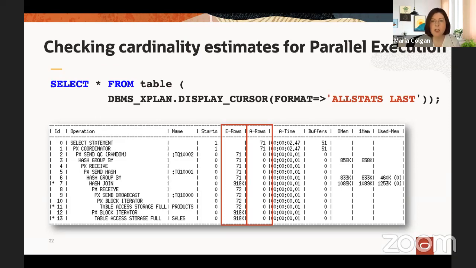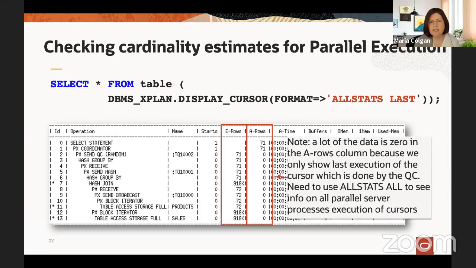There's no parallel execution. But if I'm running a query with parallel execution, I may very well see a situation like this, where the E-Rows column has lots of information, but the A-Rows column only has information for the last two operations in the plan. So what happened? Well, if you're running parallel execution, the parallel server processes and the query coordinator share the same cursor. The last one to execute the cursor is the query coordinator. And that's what I've asked Oracle to show me. I've asked Oracle to show me all of the stats for the last execution of this cursor. Because all of these operations with zeros there were executed by the parallel server processes and not by the coordinator, I have no information for them.